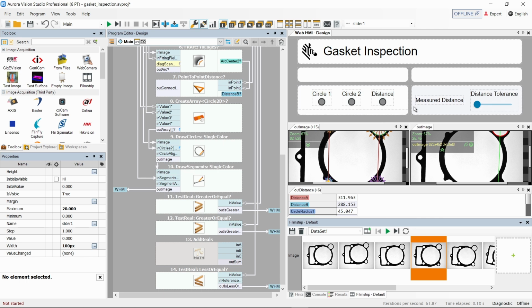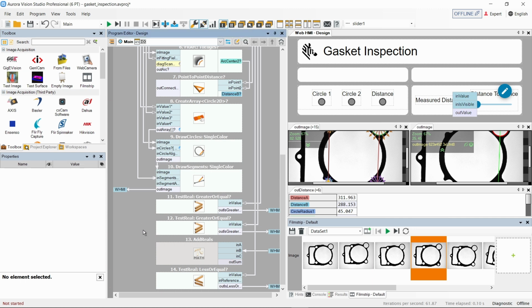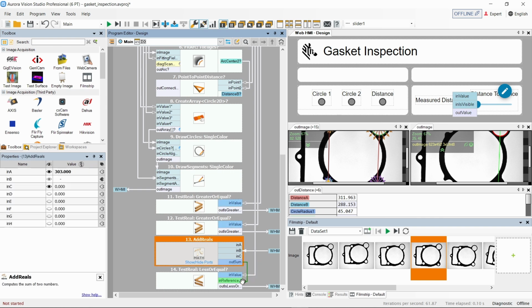So let's bring out the HMI designer. I will not be undocking it, and we have our value here, so I'll just link it to in B. I've set the maximum value of the slider to 20. The step is 1, but you can change these values freely. Okay, so right now we have the sum, and we'll link it to the reference value. And we can check if it's working properly.